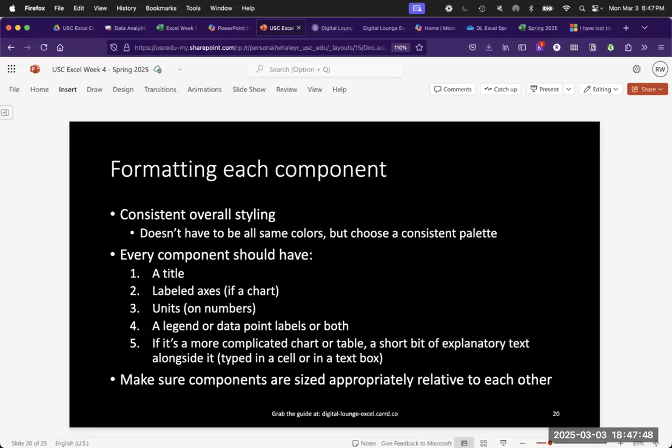So if it's something beyond a simple line chart, if you're using any of the more complex chart options, like waterfall, you're probably not using any of them for this exercise unless you've done some really fancy analysis in the last 2 hours. But if you're using anything more complicated, you should type, in a little cell below or in a little text box, a quick explanation of what it is.